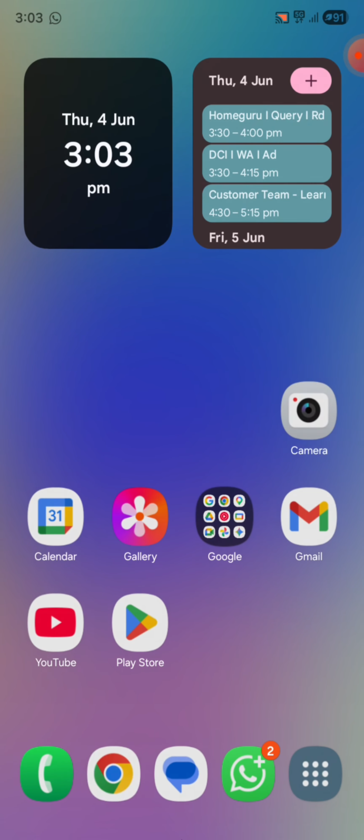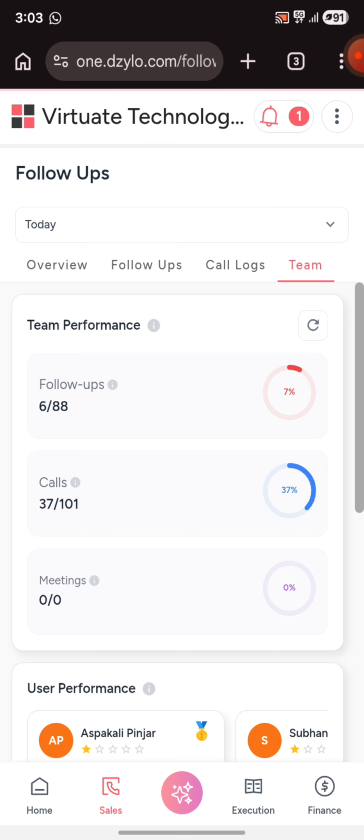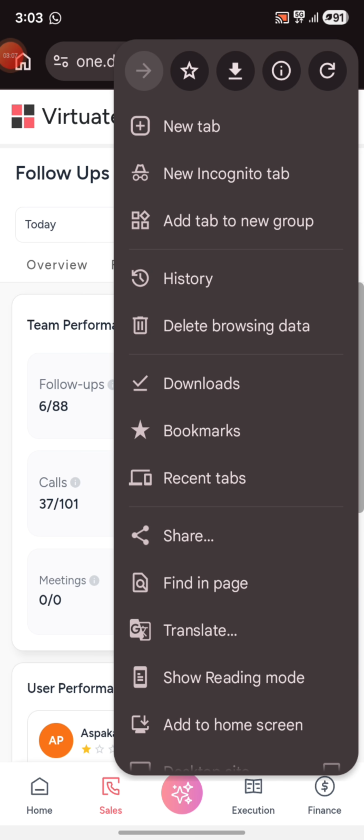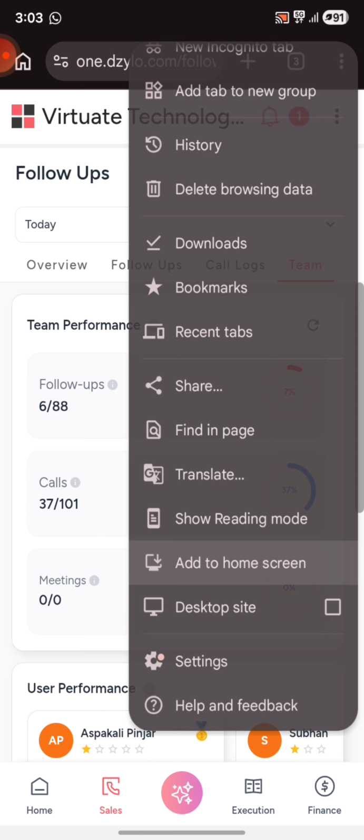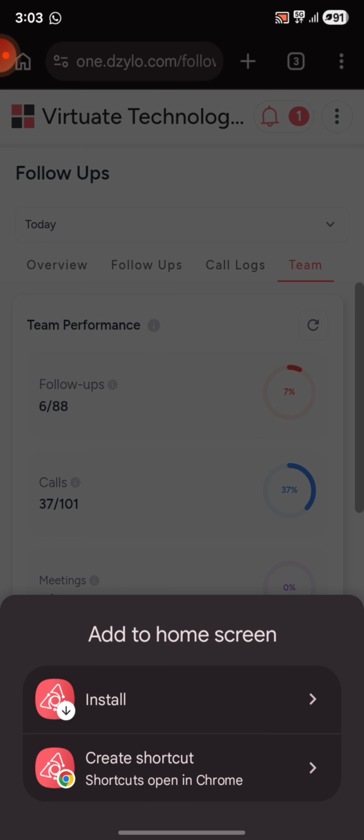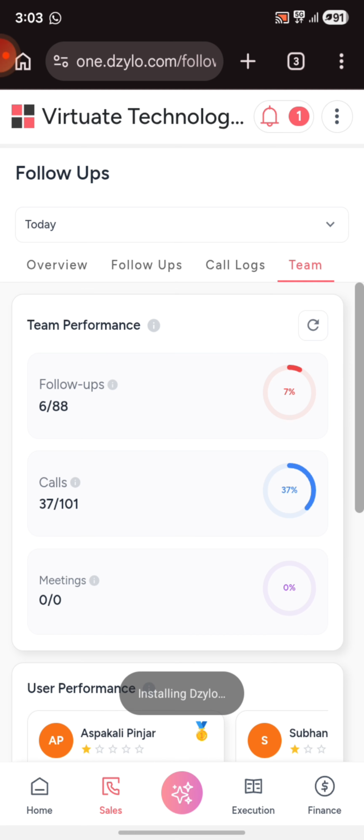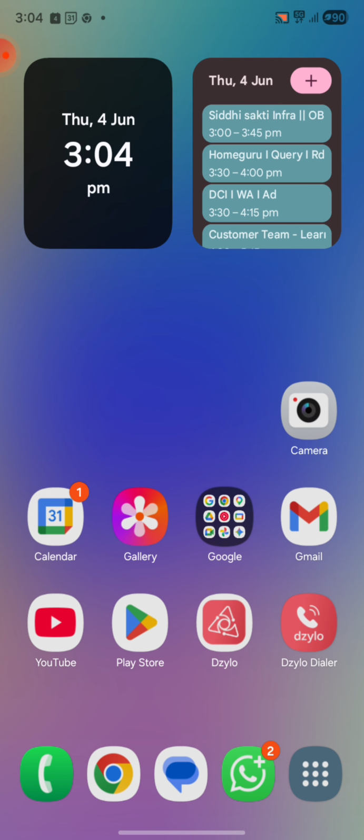Now let's just see how you can open Dzylo and add it as an app in your phone. So that you can see three dots, click on that, and then if you scroll down you have the option of add to home screen, and then you have to click on install and the app would be installed in your phone. Now if you can see, I have both Dzylo's app, that is the first one, and the dialer, that is the second one.